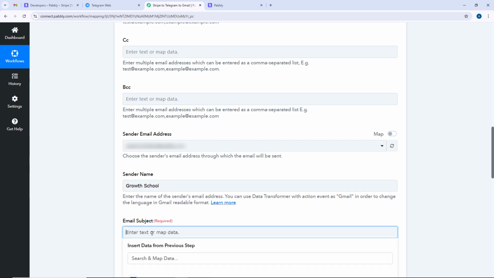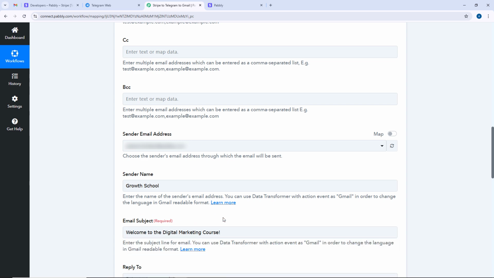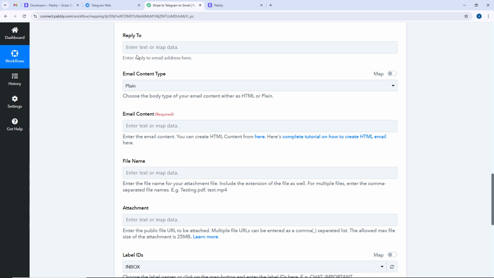Then it is asking us for the subject line, that is, what should be the subject line of the email which we are sending. So I want my subject line to be welcome to digital marketing course. After entering the subject line, sender name and selecting the email address, it is asking us reply to. So if you want to receive the replies on some other email address, then you can enter this reply to email address over here. But because I don't want to do that, I'm just going to keep this field as blank.